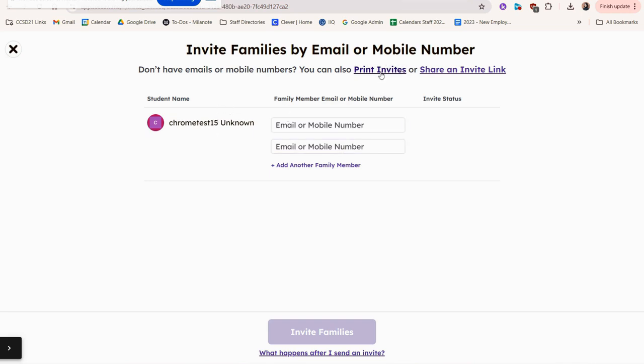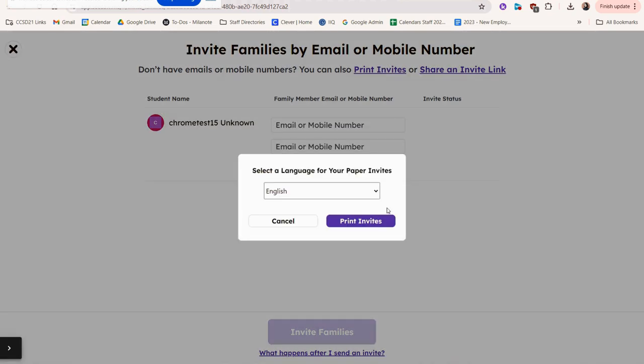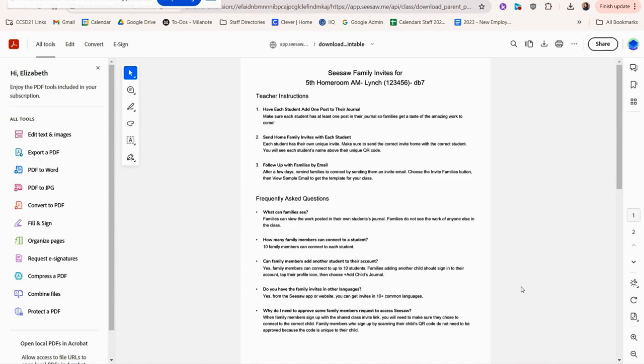You can choose to print invites. This might be nice if you're going to have open house or a parent night or parent-teacher conferences, or even if you want to just send this home with the student. You'll choose the desired language. You'll print invites. The first page has teacher instructions and FAQs.